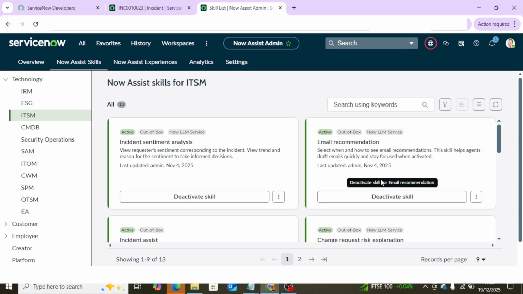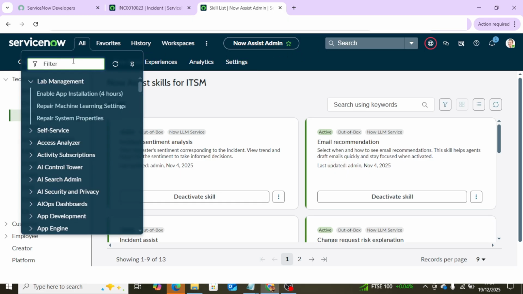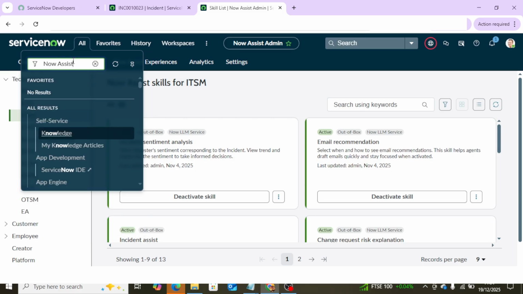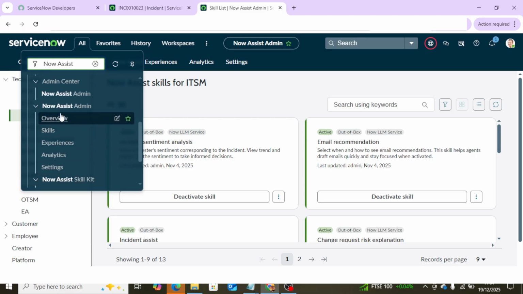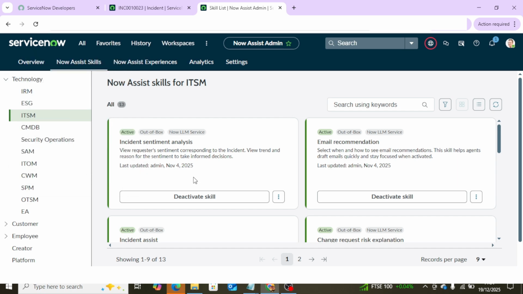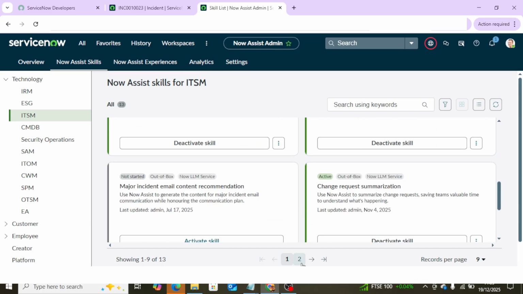Currently, I have just entered our Now Assist admin. If you go to your left navigation pane and type Now Assist, you can see an option called Now Assist admin. Inside, just click Overview, and it will route you to this page. Here it explains your Gen AI related plugins and other details. For example, if you want to enable the Gen AI Now Assist solution for the ITSM module, just click this ITSM module.